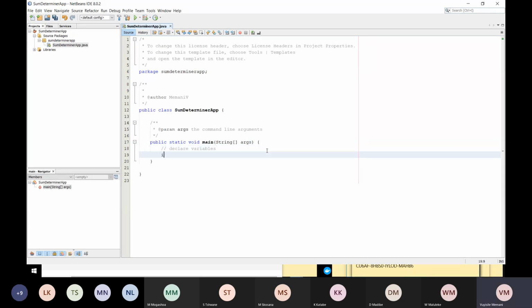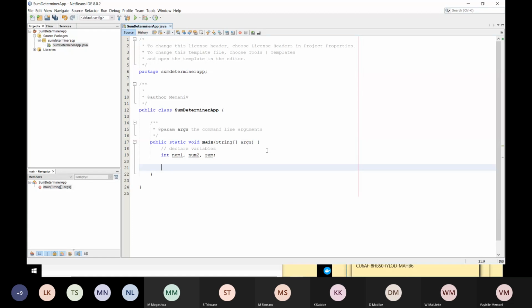Okay, so say we have num1, num2, and sum. We say here, get the two numbers. What do we do here? We will say that JOptionPane.